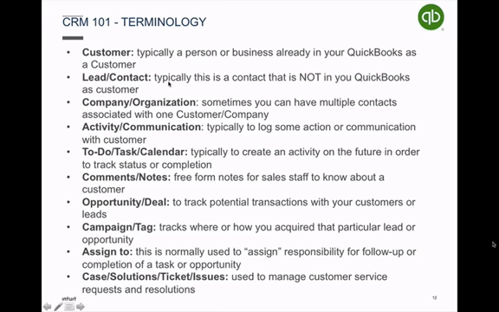Thank you. All right, so let's talk about some CRM terminology 101. It's important to go through this because we're going to be talking about some of these things while we do the slides.